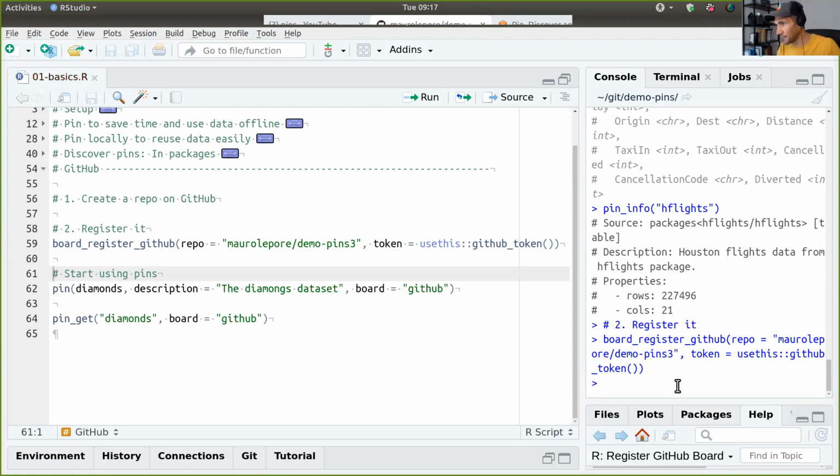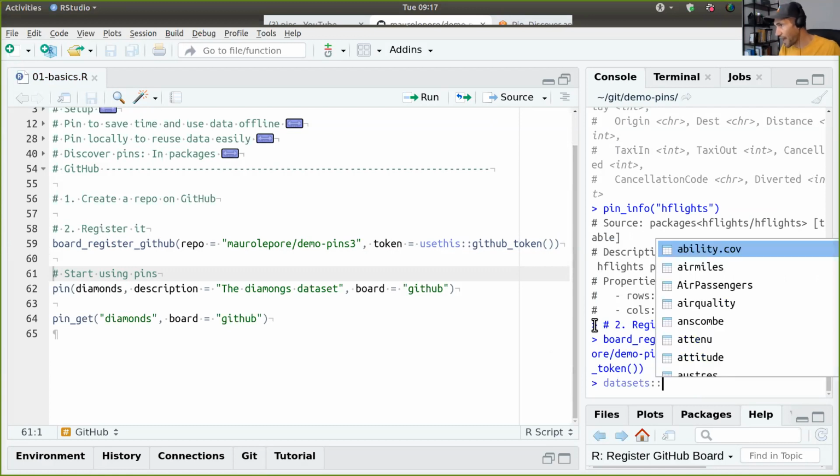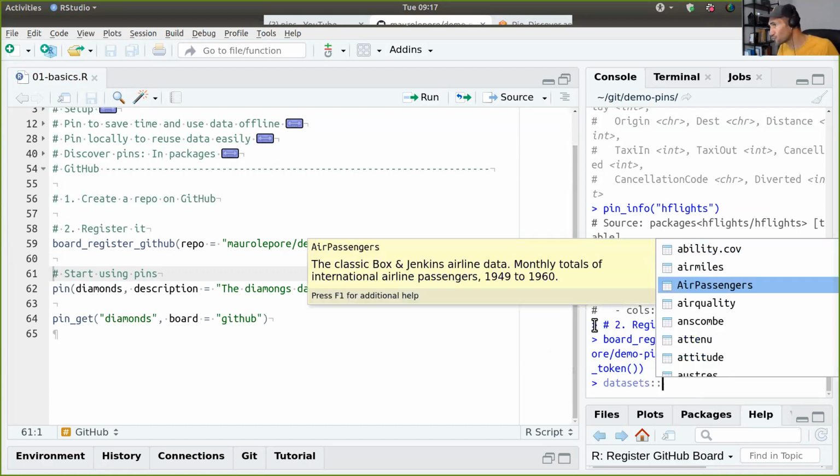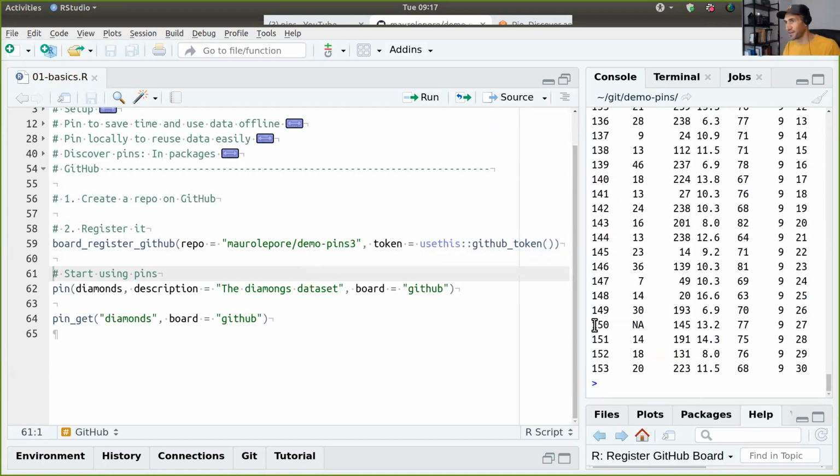And let's see which data sets we have. So let's see, airquality. I want to register the airquality data set. So I'm gonna call the function pin on airquality.